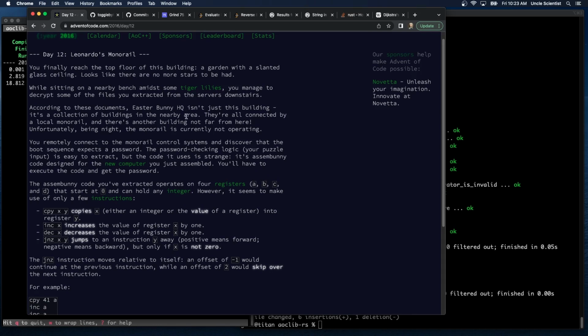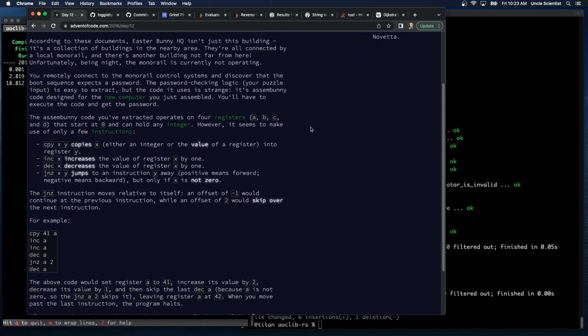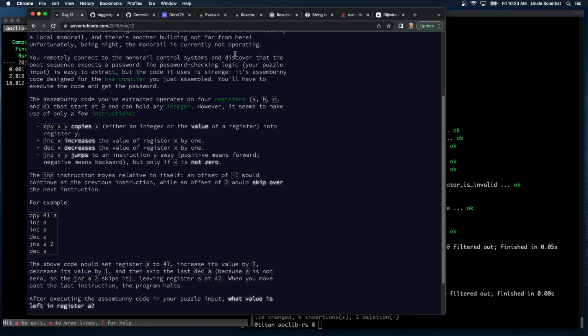Easter Bunny HQ. I don't know why there's a Tiger Lily's link. Okay. According to these documents, Easter Bunny HQ isn't just this building, it's a collection of buildings in the nearby area. They're all connected by a local monorail, and there's another building not far from here. Unfortunately, being night, the monorail is currently not operating.